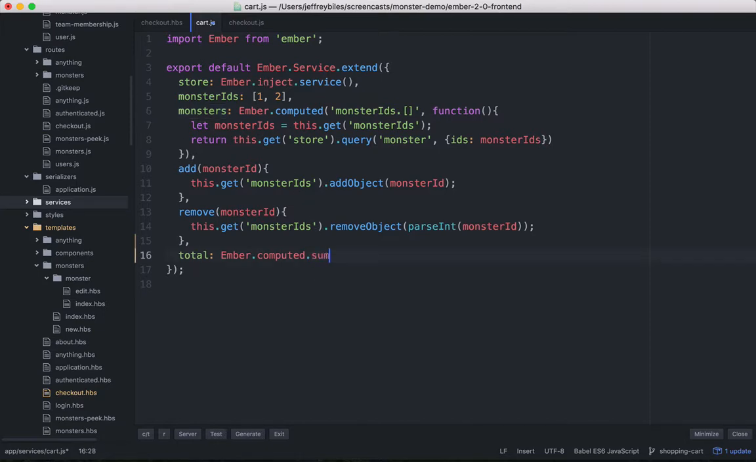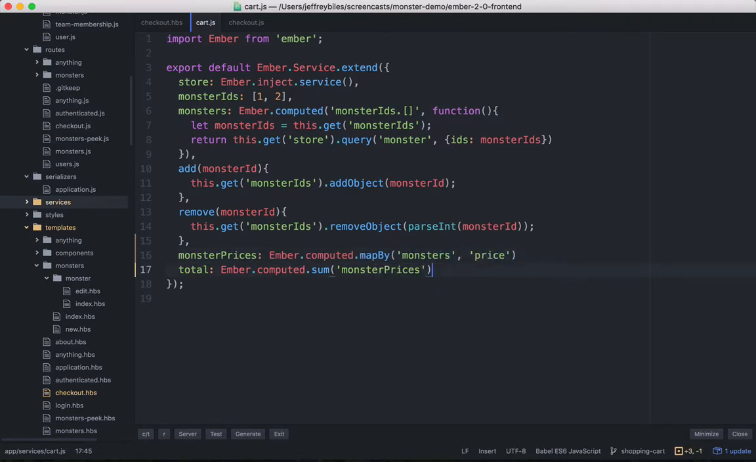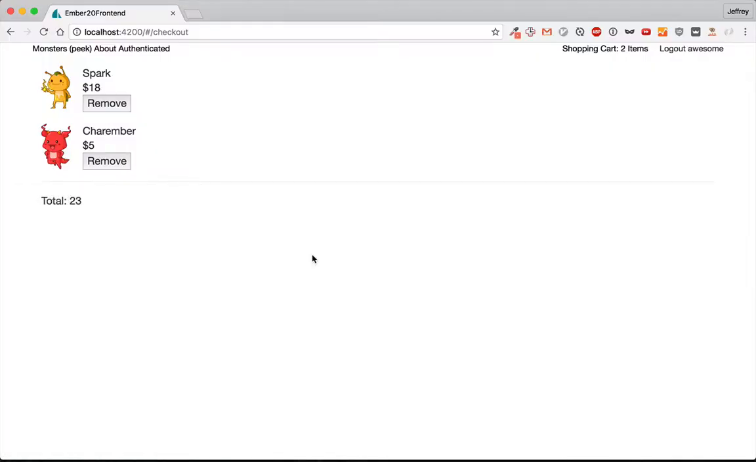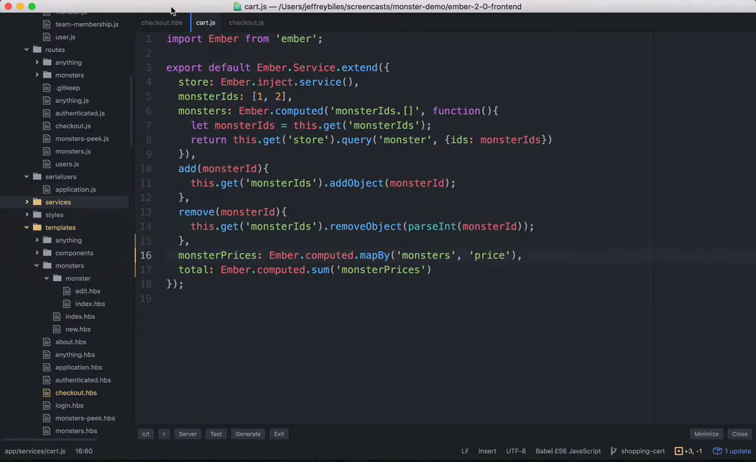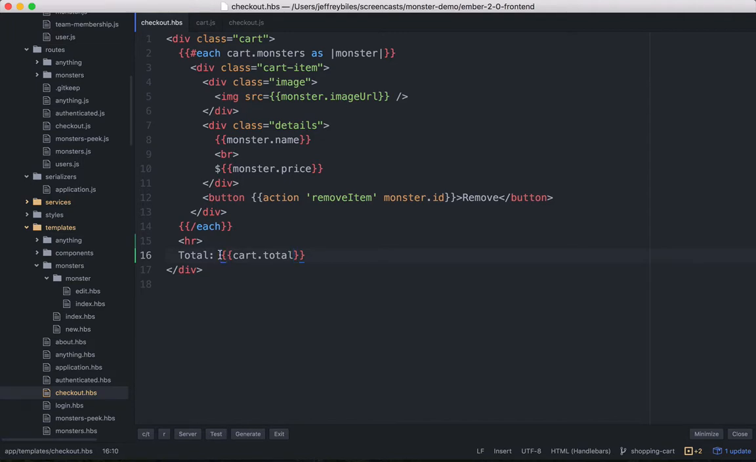So there is a computed macro called sum, and if we get something called monster prices, then that would be great. Luckily, there is an easy way to get monster prices, and that is with another computed property, the map by property. So that takes the monsters and gets the price from them. So with these two computed properties, we're able to get the total. So here, 18 plus 5 is 23. Awesome. And we'll go ahead and add a $ sign before that.